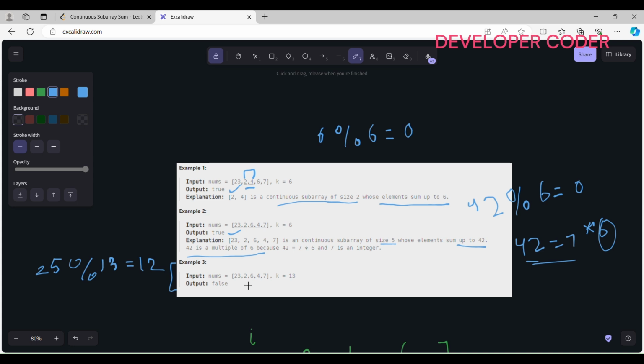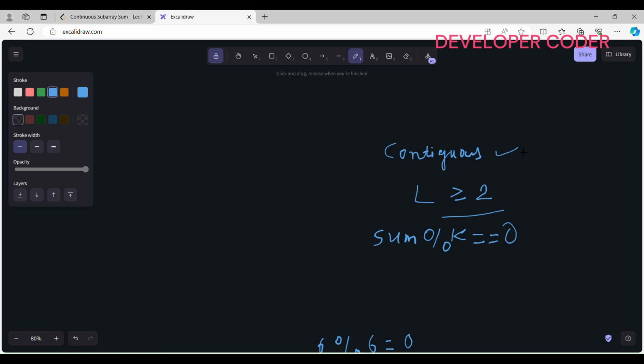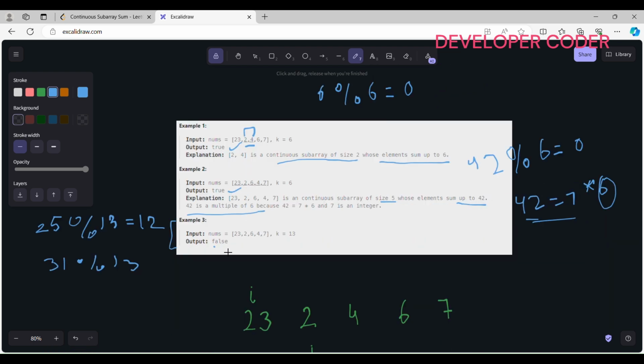Then 23 plus 2 is 25, 25 plus 6 is 31. 31 modulus of 13 is also not equal to 0, right? So you are not going to get any output here. You are not going to get any contiguous subarray where length is greater than or equal to 2 and sum modulus of k is equal to 0. That is why we are returning false.